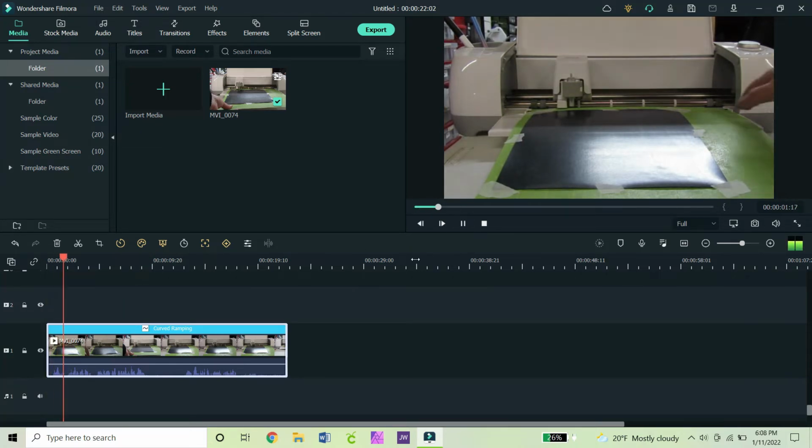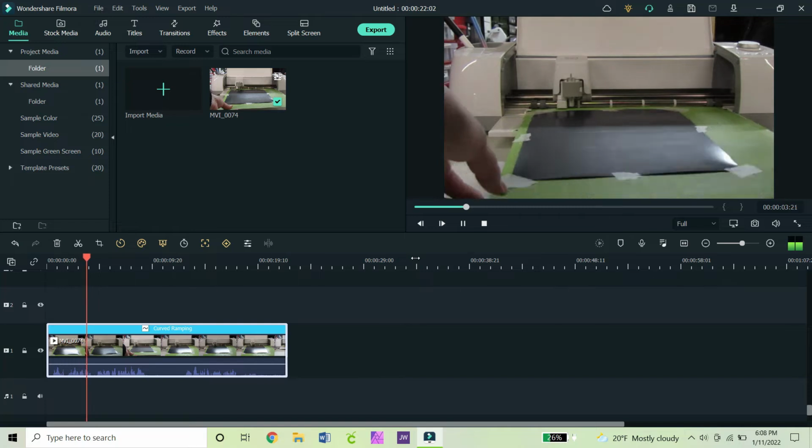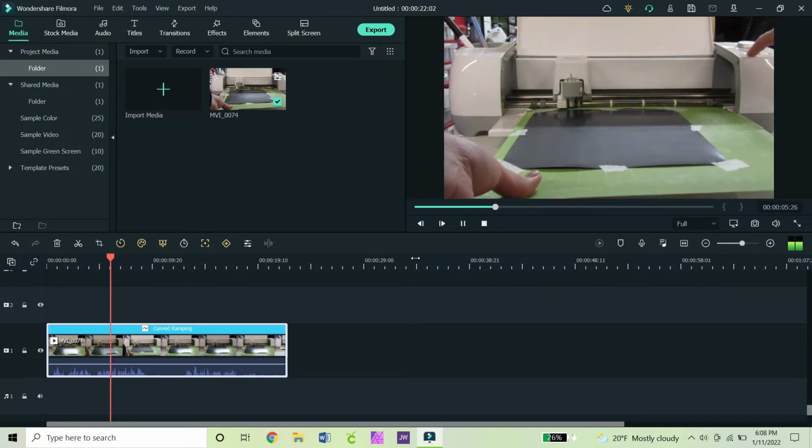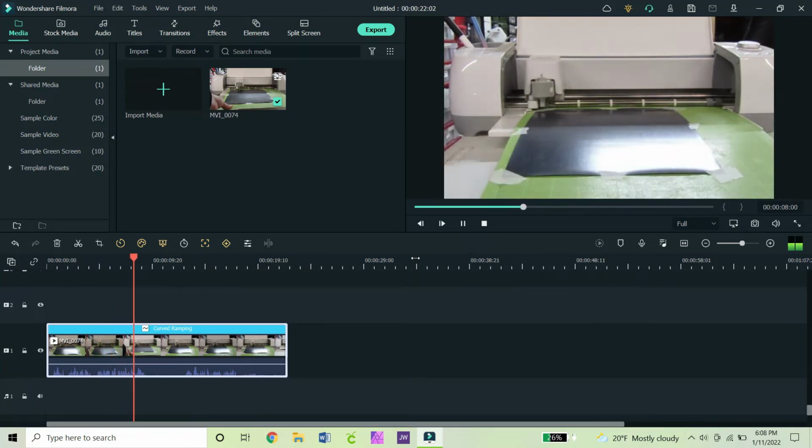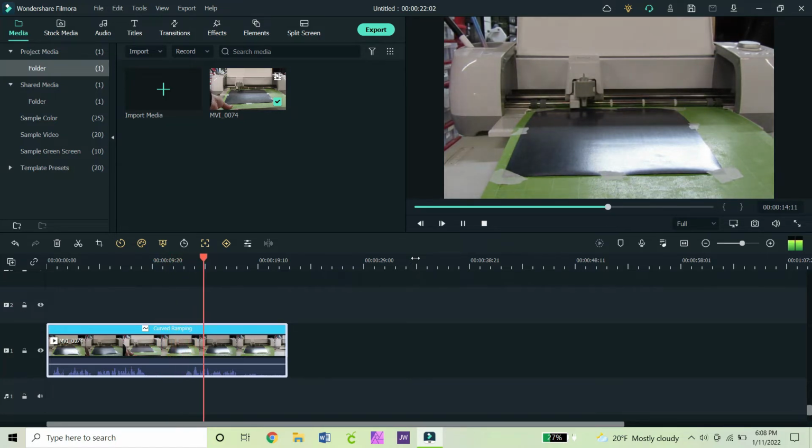Okay, so I have slid the mat into the little grooves, and I'm just going to press this blinking button here. That's going to load our mat. Now that everything's good to go on the computer, we're just going to hit the Cricut button, and we're going to watch it cut.